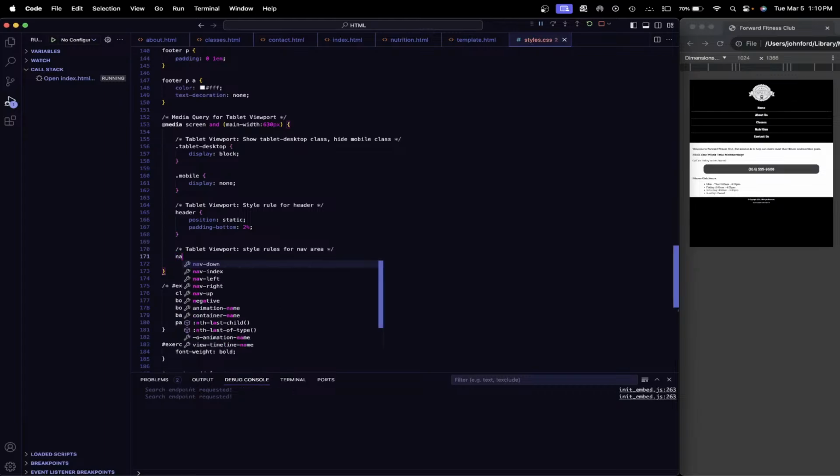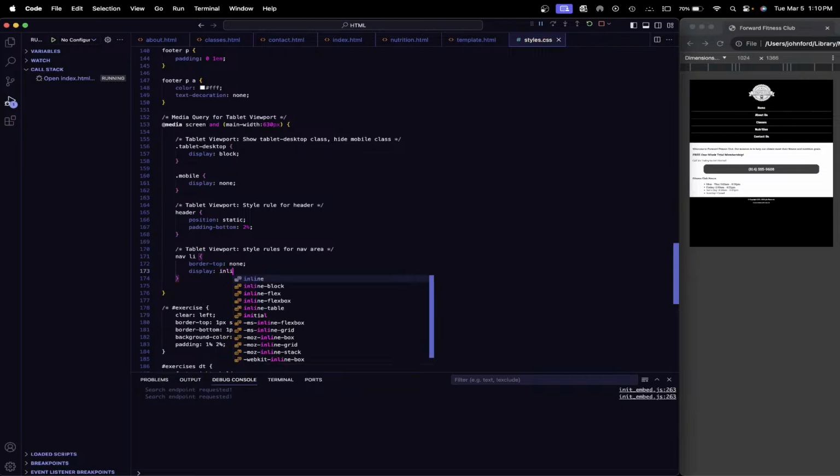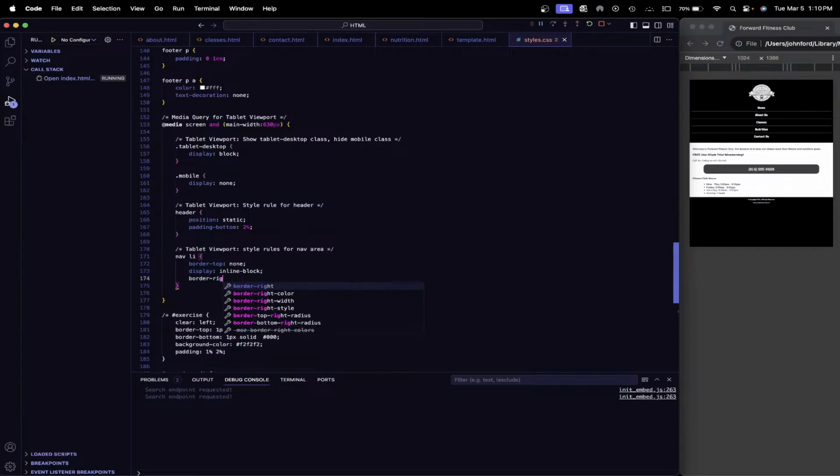Alright, so here's the nav li that we're going to do. We need my opening curly brace. So we're going to do the border top, and that is going to be none as instructed. And display is going to be inline-block. And then, of course, the border right. We are going to do 1 pixel.